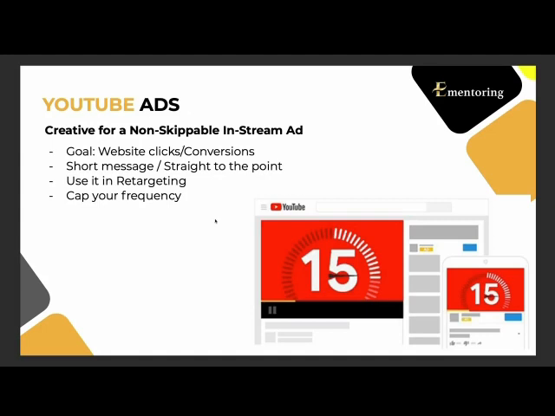So now let's talk about the non-skippable in-stream ads. As you know, a non-skippable in-stream ad is only 15 seconds long, and the goal here is to get some website clicks, some conversions. So you really want to make sure your message is short and smart. You want to go straight to the point, and you want to use those in retargeting. Of course, as with the bumper ads, you do not want to spam people, so you want to cap your frequency, you want to cap your exposure, and I will teach you how in a moment.